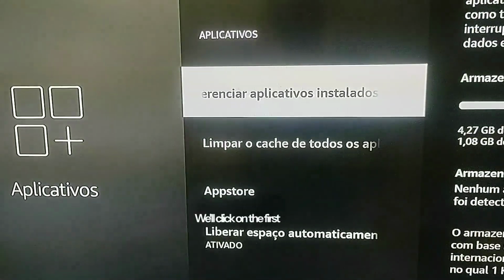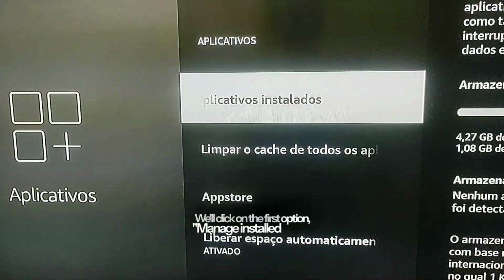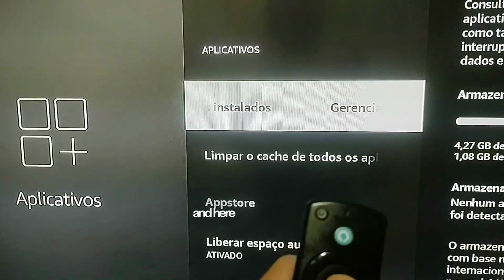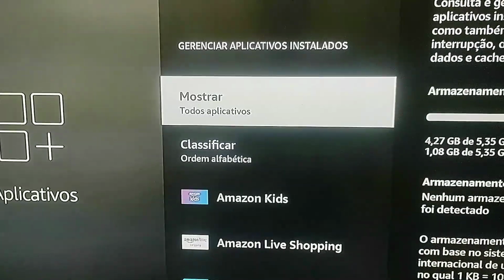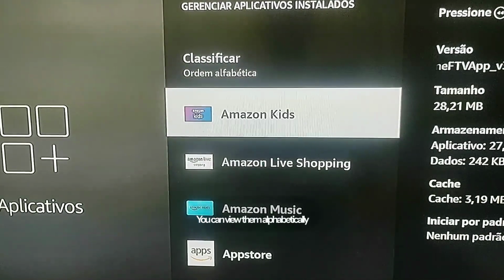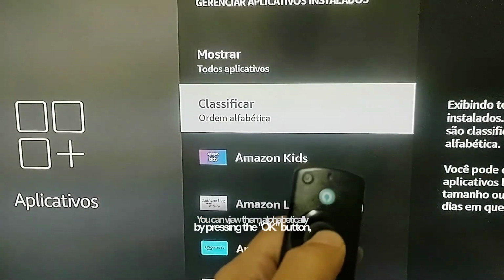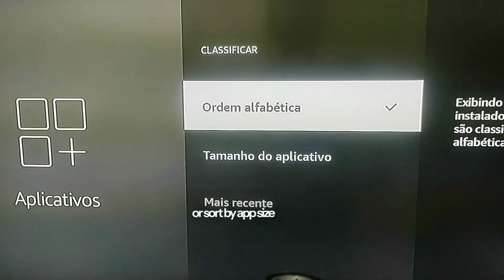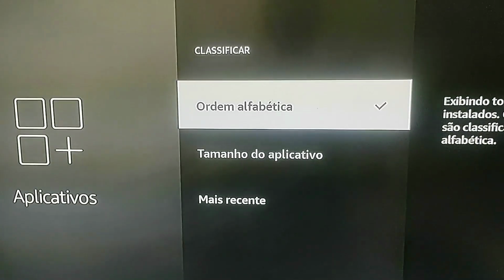We'll click on the first option, Manage Installed Apps. Again, Center button, and here you'll see all your installed apps. You can view them alphabetically by pressing the OK button or sort by app size or most recent apps.